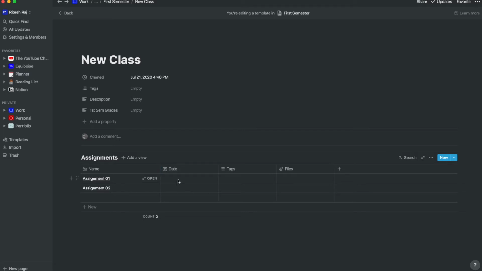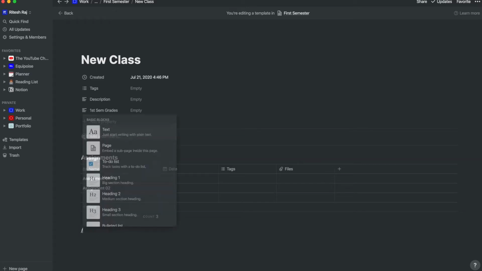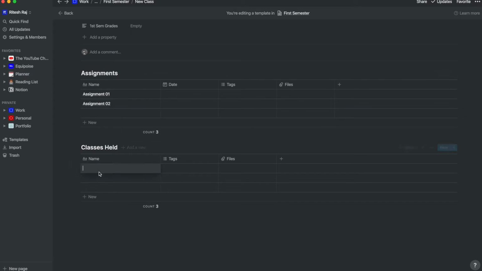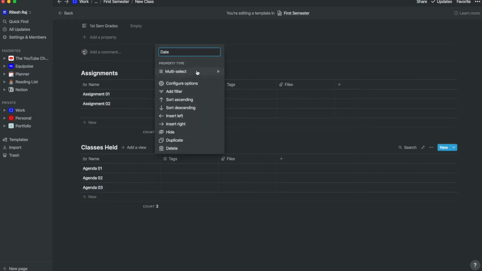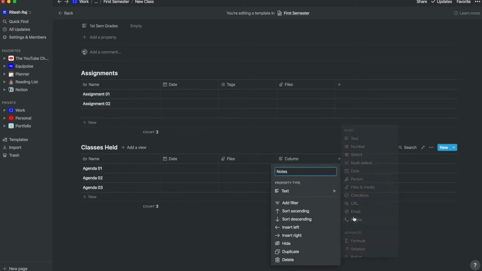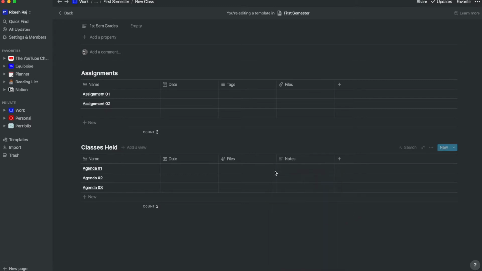Perfect. Now let me create another table. Let's call this classes held because I need to track all the classes. I will give this class a name, say Agenda 1 or Agenda 2, and I will create a date column here again to know when the class was held, and the file section where I can just add any files related to it. And of course, the last column, I can just have a notes section wherein I can quickly add notes related to the class.